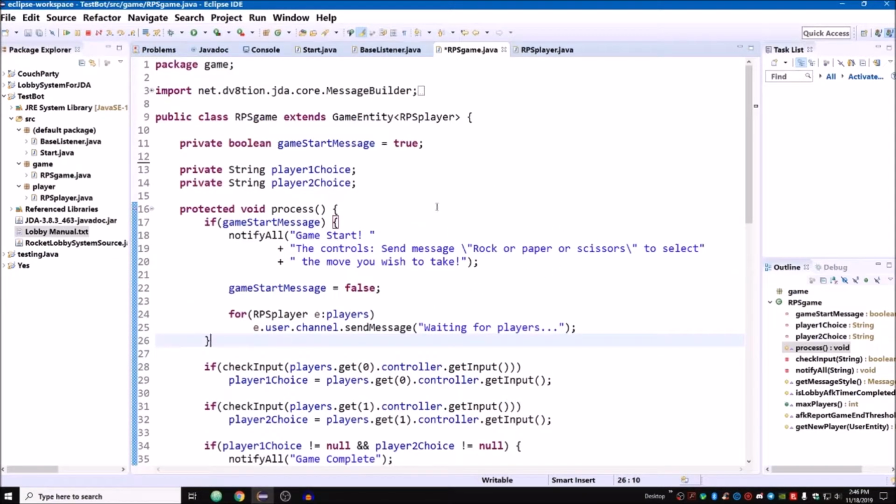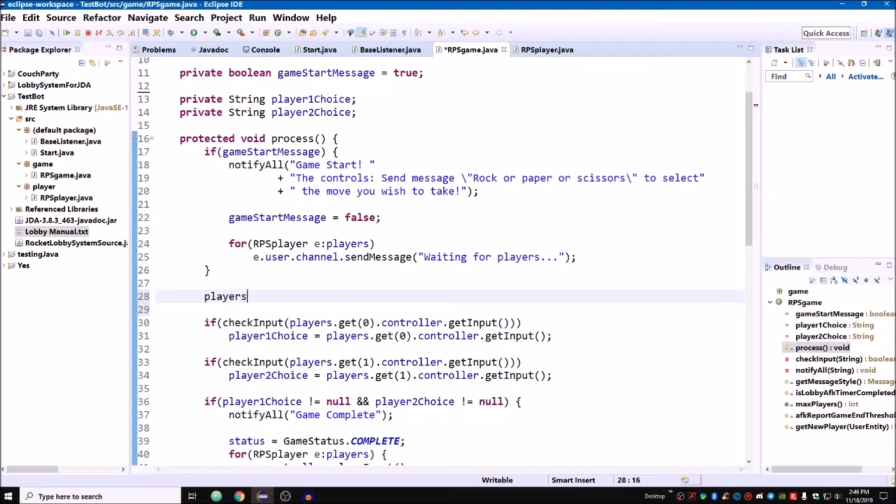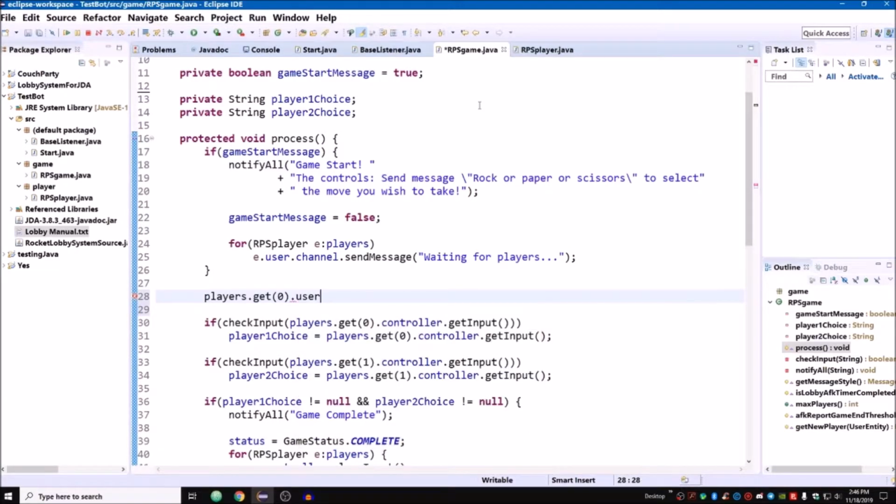Well, there's a simple way to figure this out, and I made sure that this was possible. So, first step is to realize that there's a little variable that you can use. Players dot, let's get the 0th entity, which is going to be the first player, dot you see there's a user variable right here, which is of type user entity.